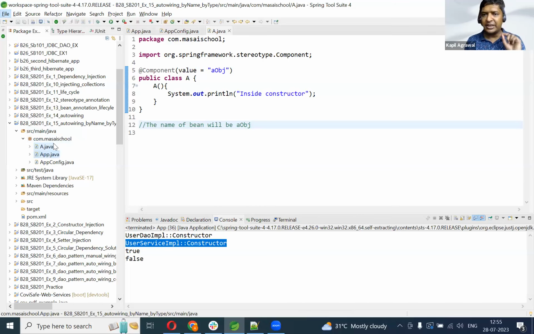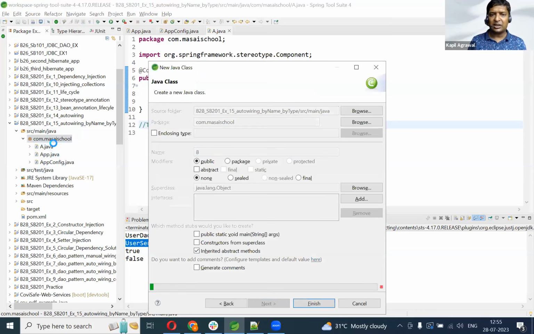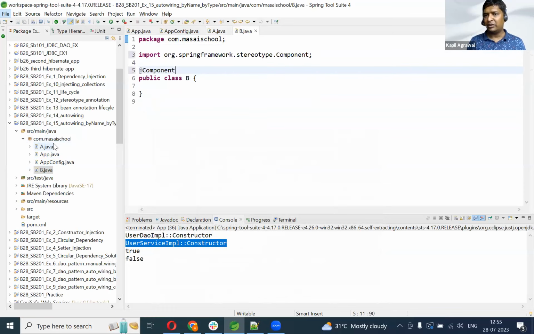Now everyone, see, I'm doing one more job. I'm creating one more class, and the name of the class that I'm writing is class B. Into the class B, again, let's say that I'm writing @Component. Okay. And here I'm writing private A small a.